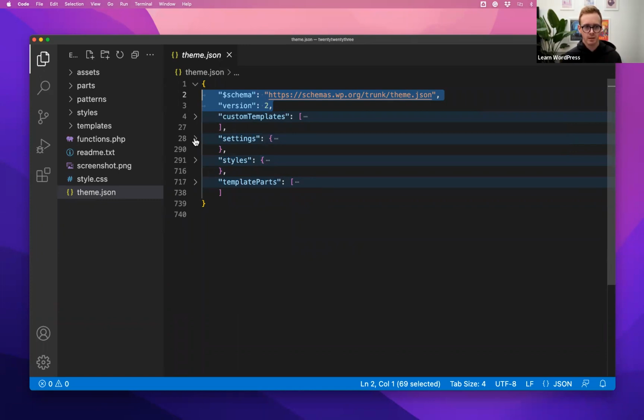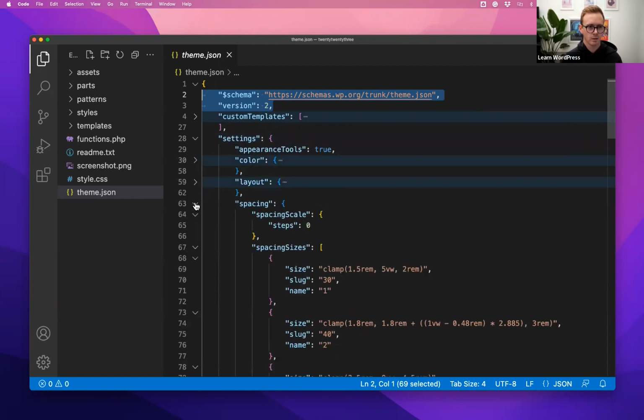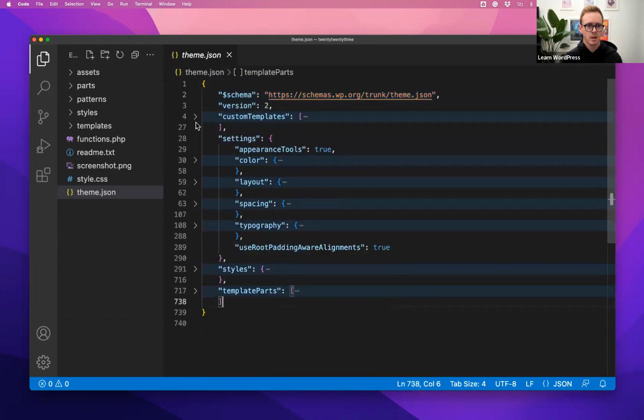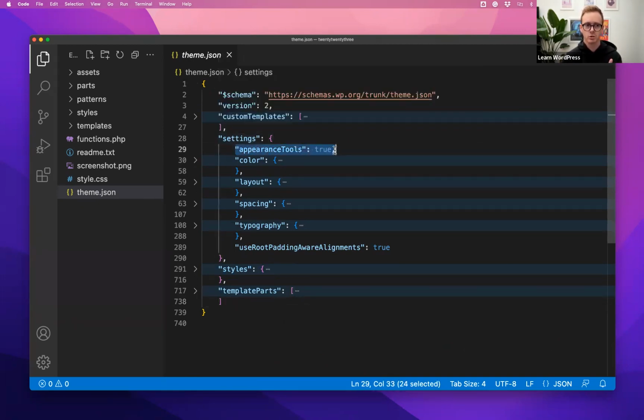So let's start with settings. I'm going to collapse these also so we can kind of see them all. Okay, perfect. So inside of settings, 2023 has a couple different sections. We have this first one that says appearance tools true. We have color, layout, spacing, typography, and then this other variable that says use root padding aware alignments, right? We'll talk about this one last.